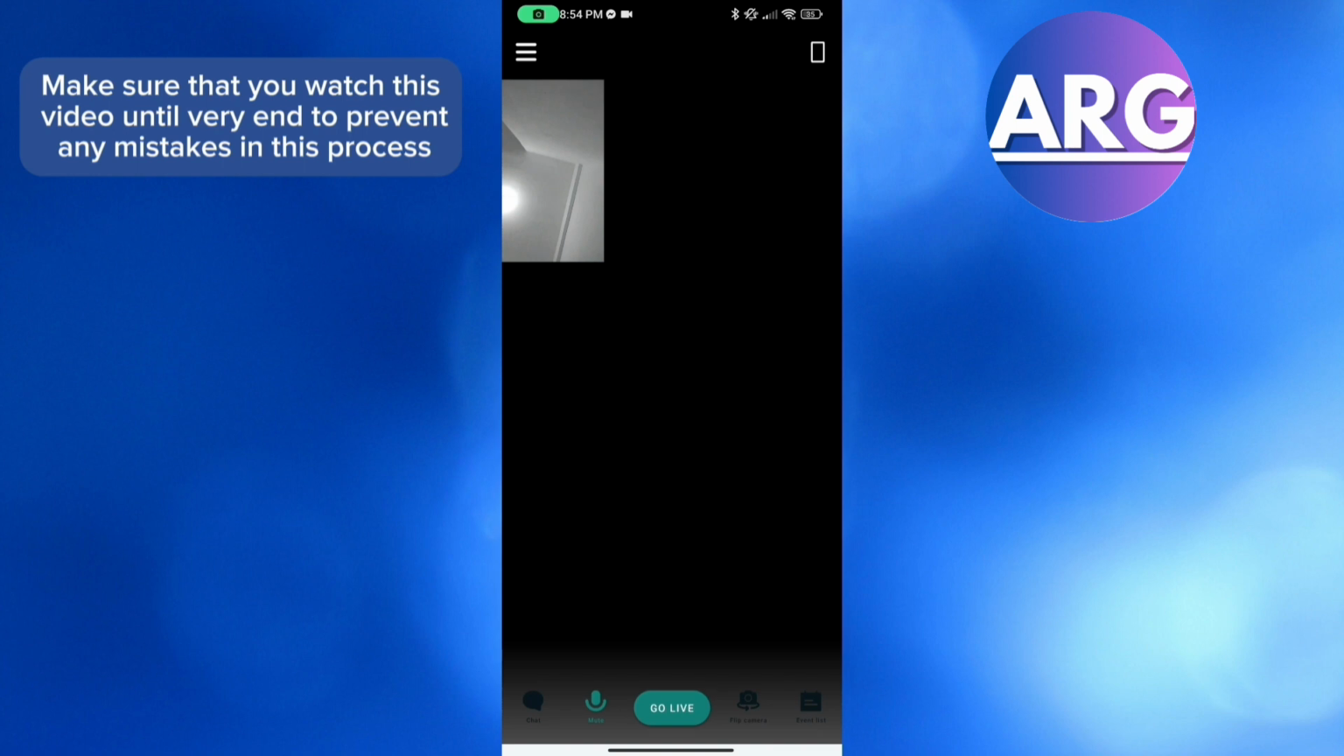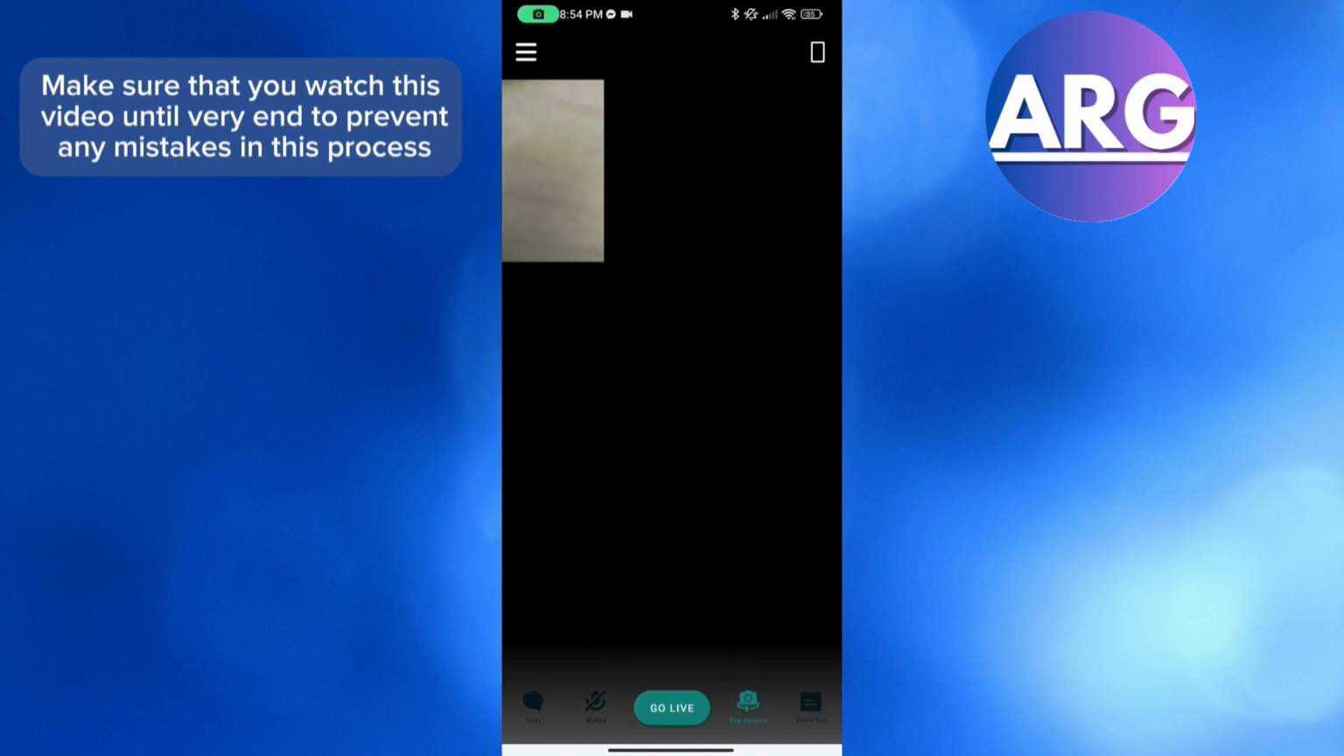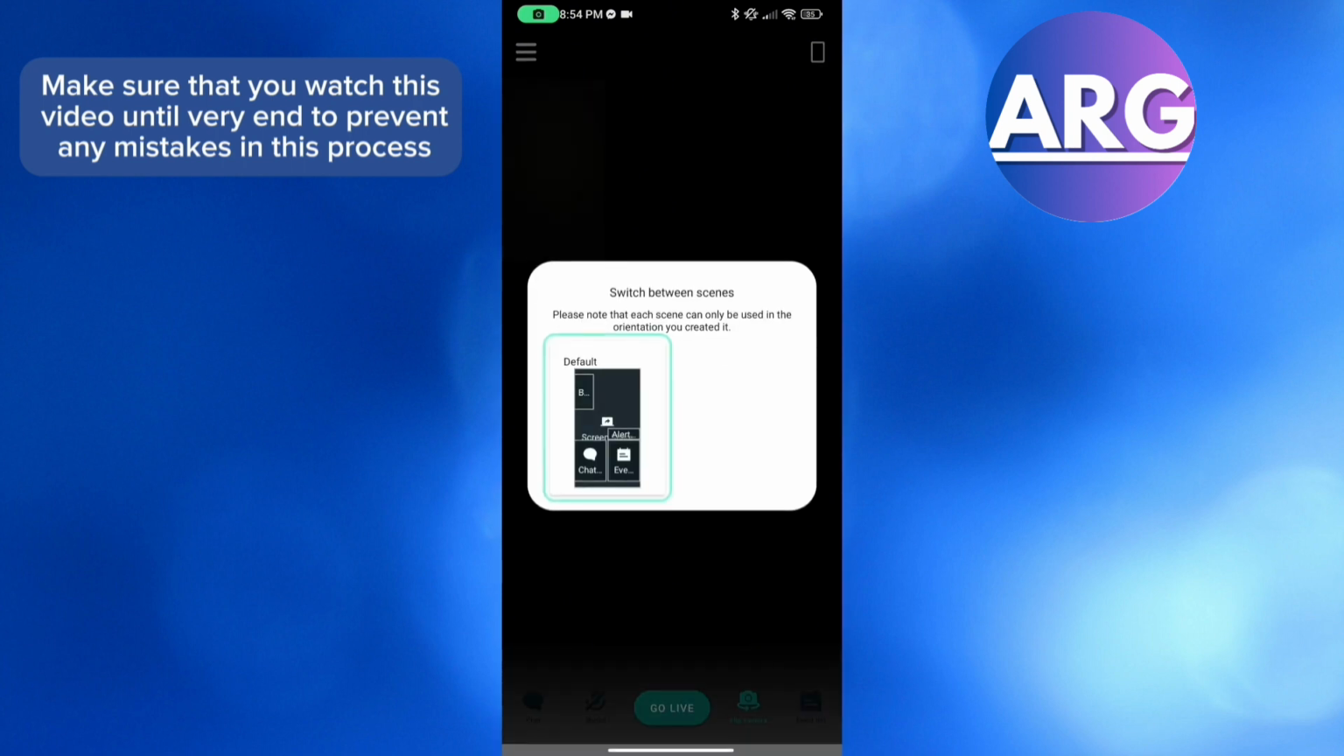And below here, it will show you some of the options that you can start navigating with here, your mic, your chat, and you can even flip the camera if you want to and see the event list that you have. And as you can see, the camera is responding on the top left corner. And by simply clicking the icon on the top right corner, it will show you that you will be able to switch between scenes. However, each scene can only be used in the orientation that you created.